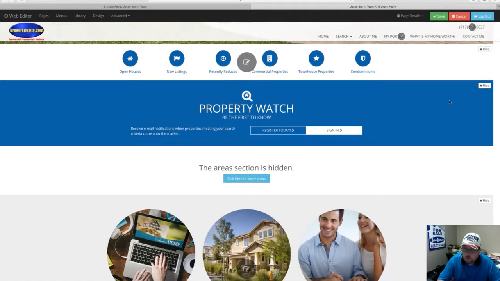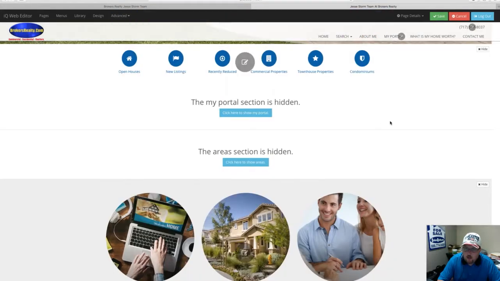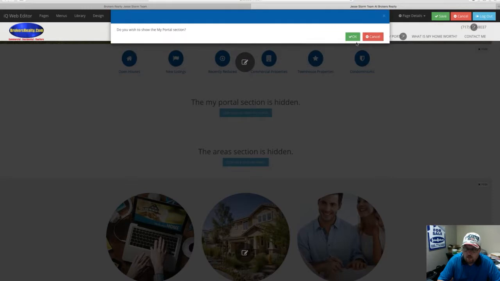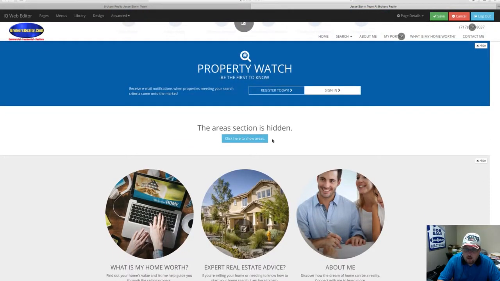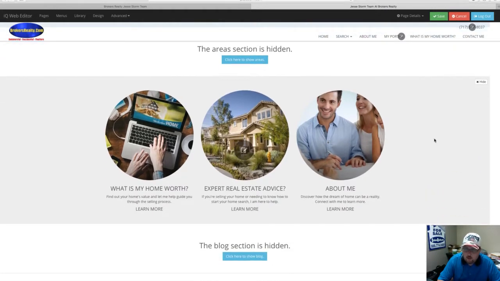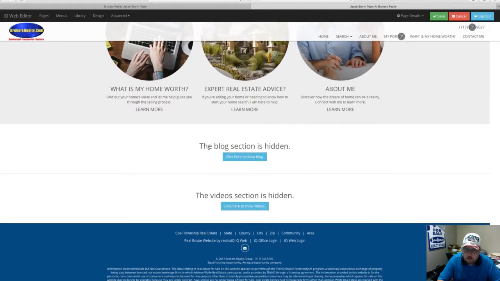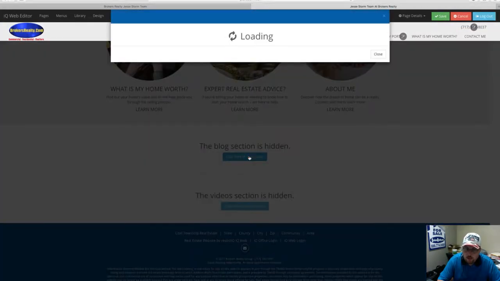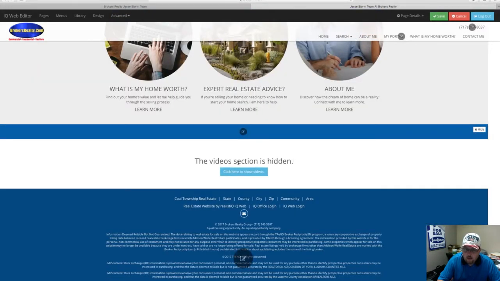Your property watch, you can either hide this like that, or click to show. This is a hidden area that's not currently in use, so you have room to put stuff in there. You can hide this or add, doesn't matter. This here's a blog section. If you want to use your blog, you can turn your blog on, and then you can start blogging.